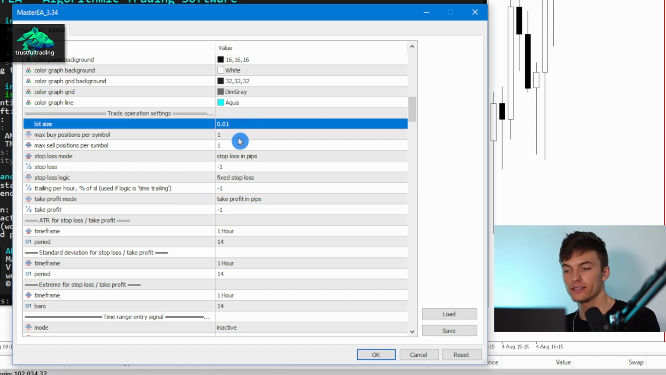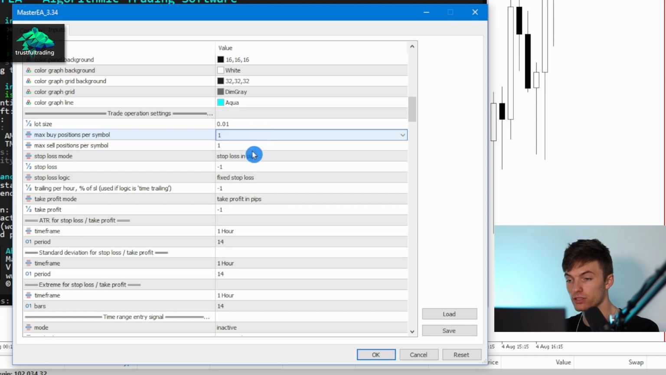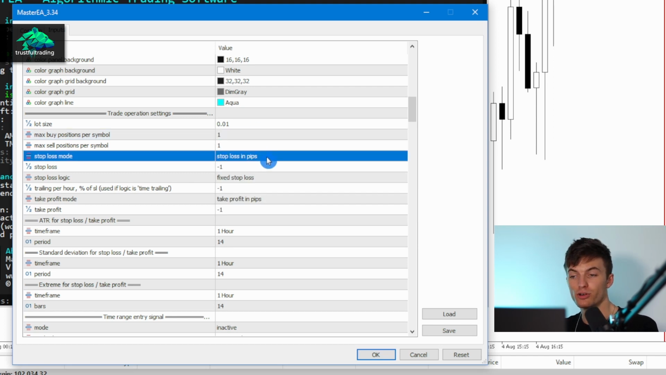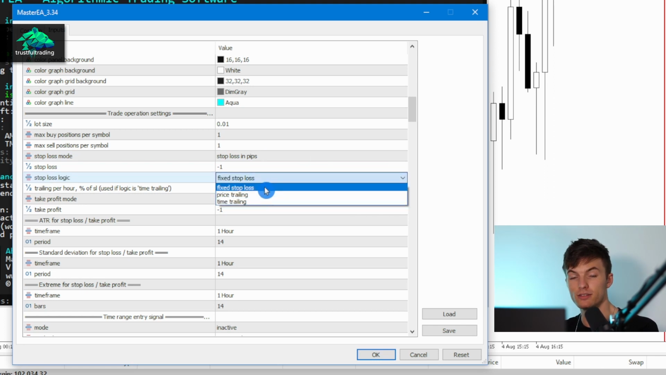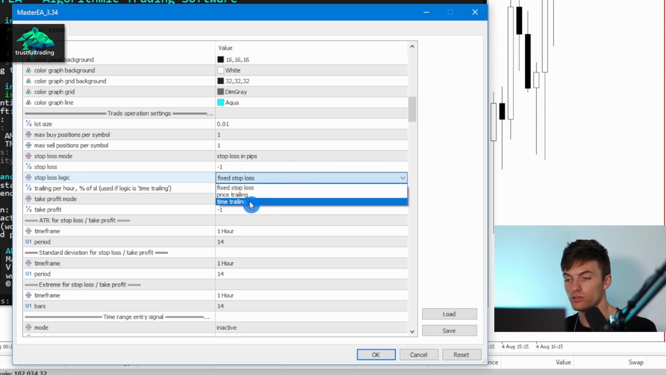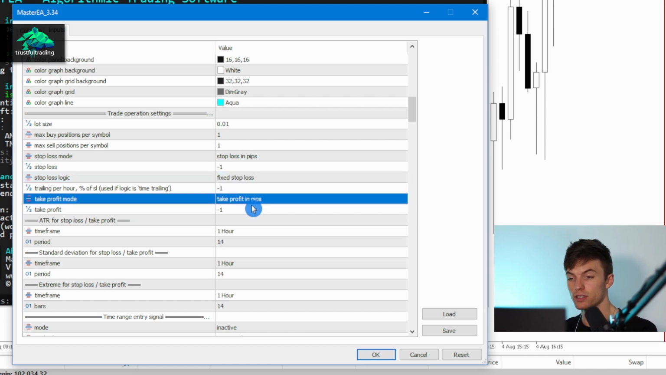Okay, so next are the trade operation settings. So here you can select your lot size. You can set your limit for buy positions or sell positions. Then you can select your stop loss mode. There are many different options. And you can also select if you want a fixed stop loss, a trailing stop loss, or a time trailing stop loss. And the same goes for the take profit.